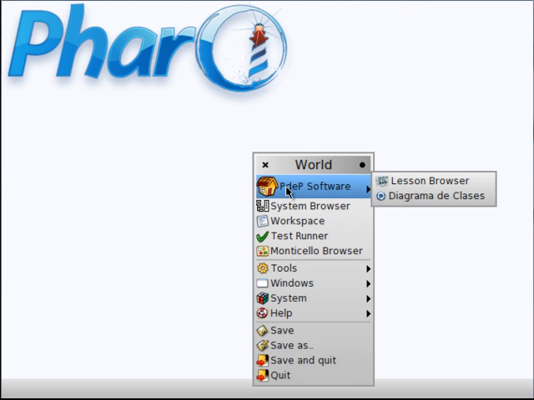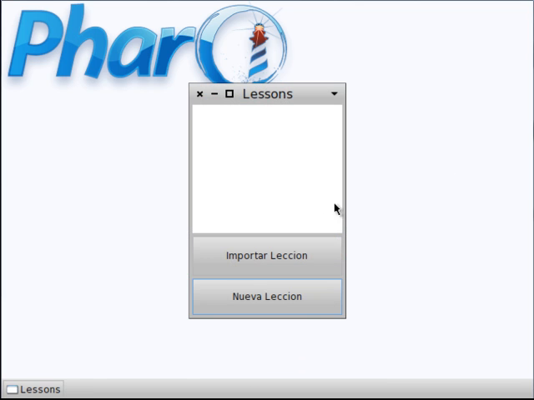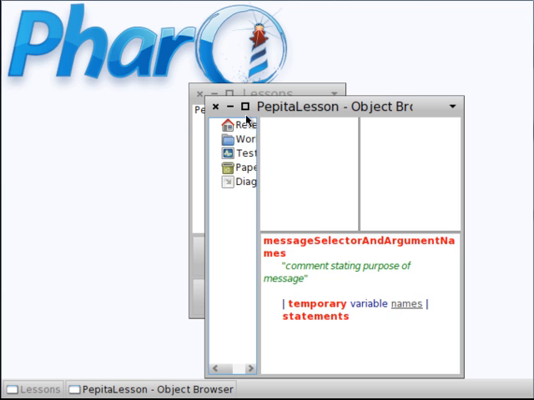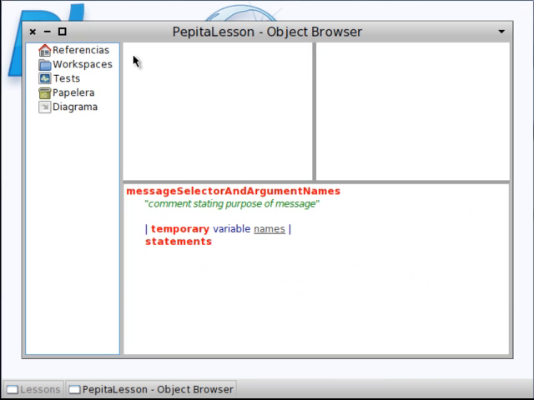First of all, I'm going to create a lesson. A lesson is like an environment. All the objects we are going to create will be alive in that specific lesson. So, let's give a name for that. Pepita lesson. Good. Here we have lots of information.